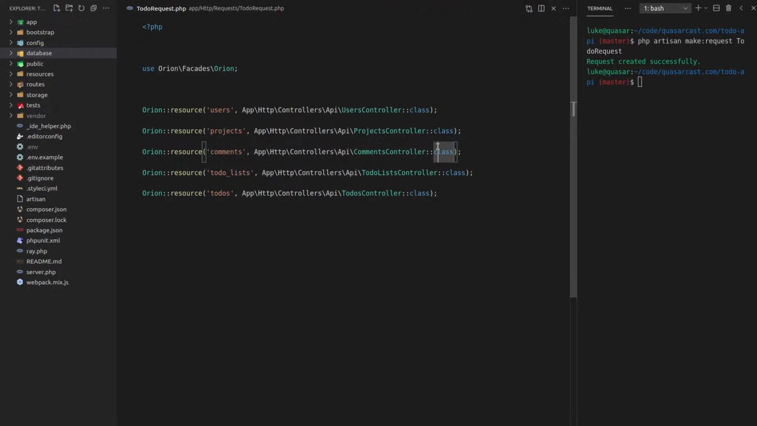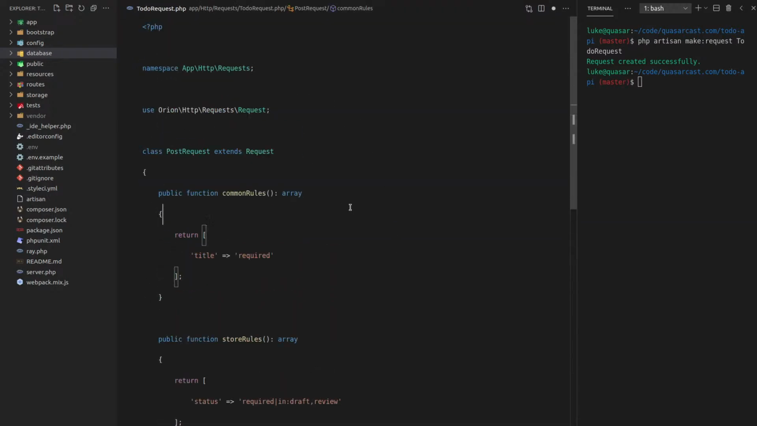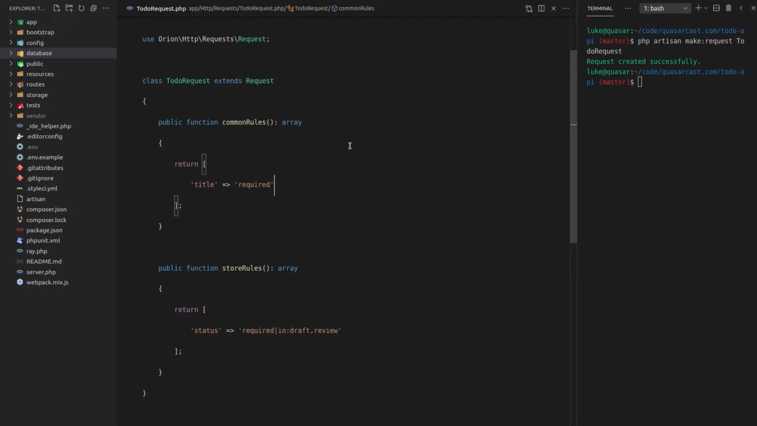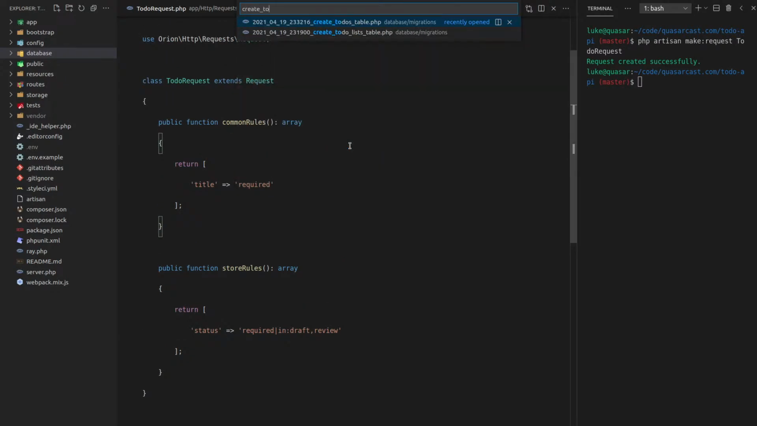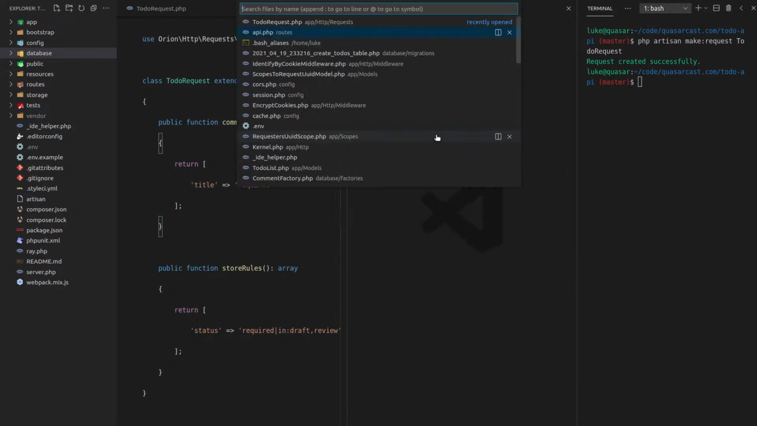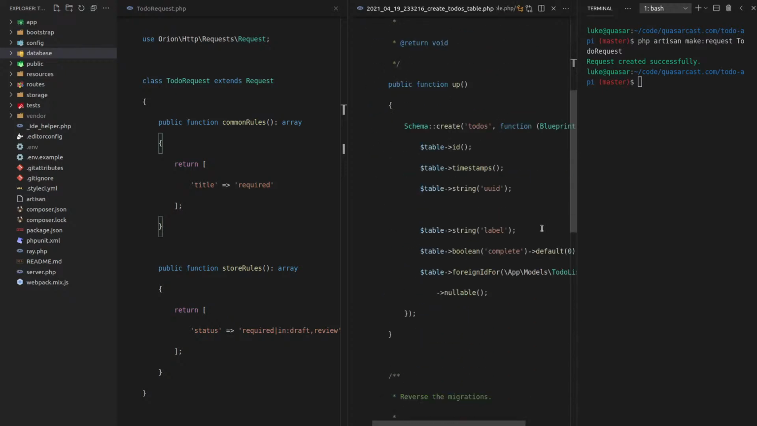To do request, and I'm going to replace all of that with the Orion request model. And so this is going to be called to do request. And now we can put in some of the rules here. So if we jump back into the create underscore, I might even just say control 2 here, create underscore to do's table, what have we got here?